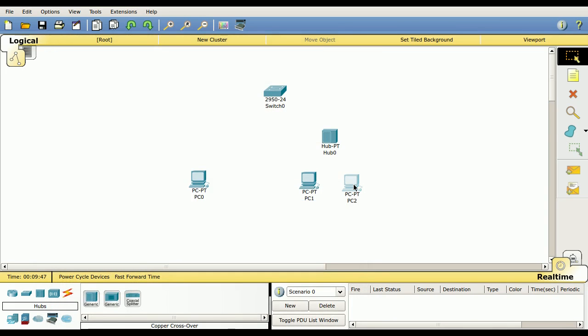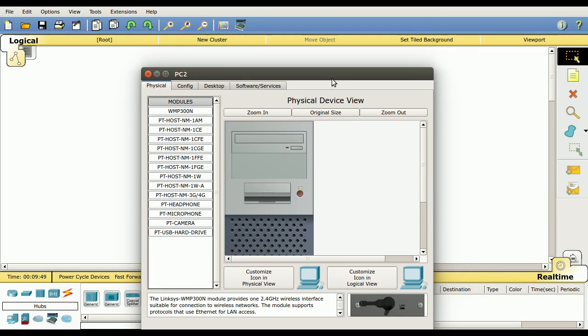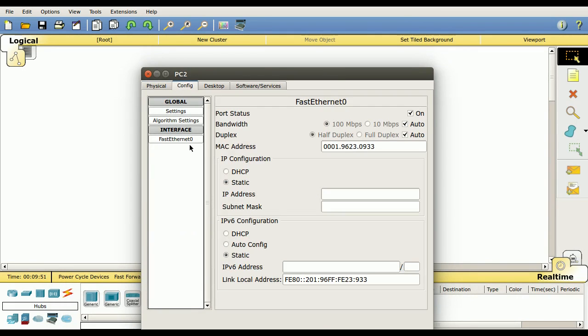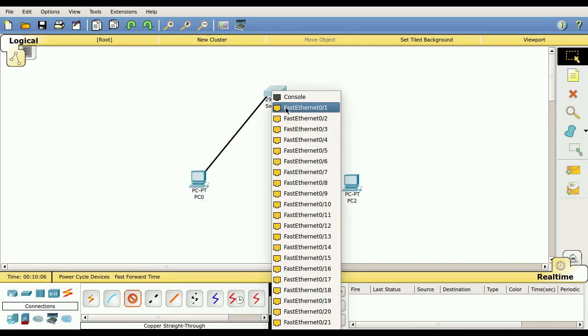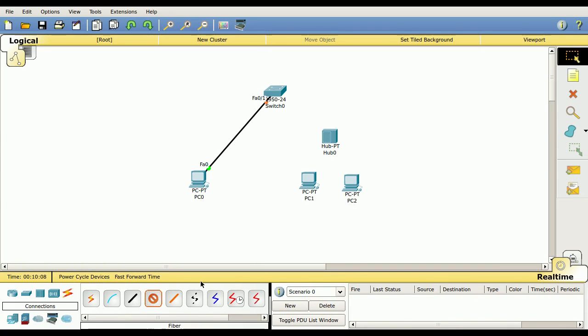Okay, and last one. Okay. Now let's wire these up. So we're going to go to our connections. We're going to wire the PC into the switch. We're going to wire the hub into the switch. And we're going to wire the PC, this first PC, into the hub.